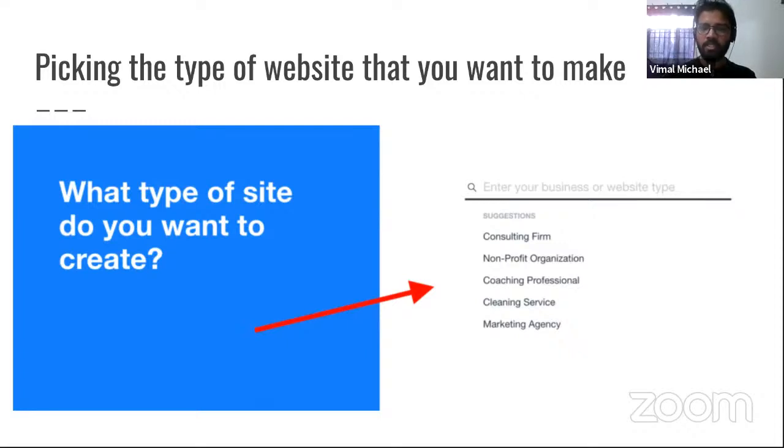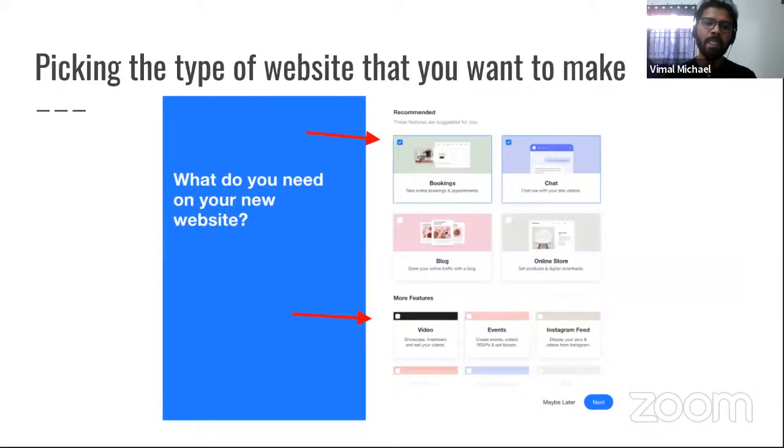Now after that, it asks you what type of site you want. For example, a marketing agency, an educational institute, a non-profit, a store, and so on. Based on your selection, it will give you ideas. Then it asks whether you want a booking form for online booking, or a chat option. These are recommendations from Wix. You can select or deselect all these things, whether you require a blog or an online store.